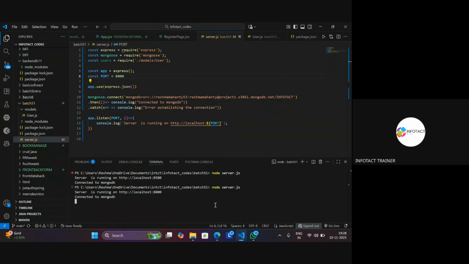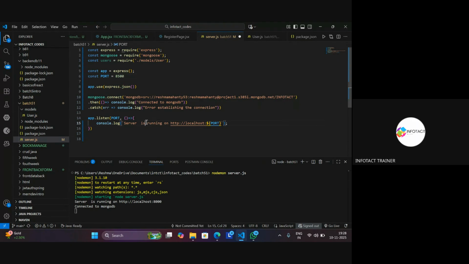Say for example, if we have to make changes, do we have to write the same thing again and again? Node server.js. Instead of writing this entire thing time and time again, what do we do? We simply use nodemon server.js. It is showing 8000 now. Say for example, I am making changes. I will change it back to 8500, and here I will just say server running on HTTP.